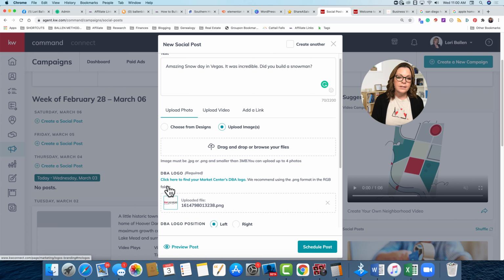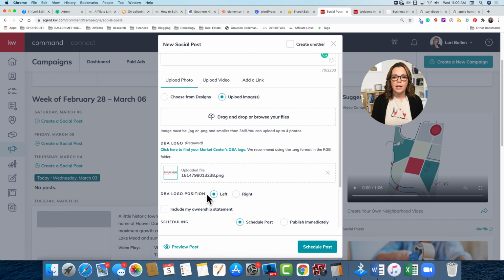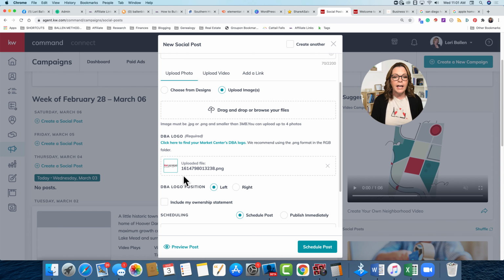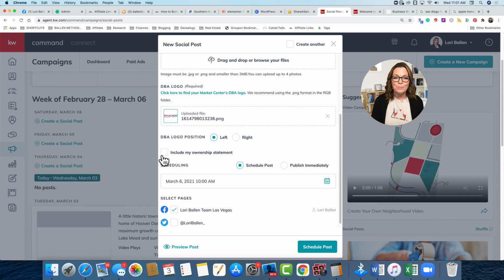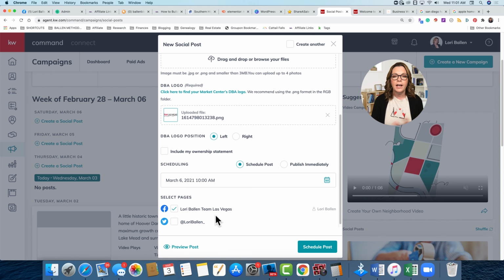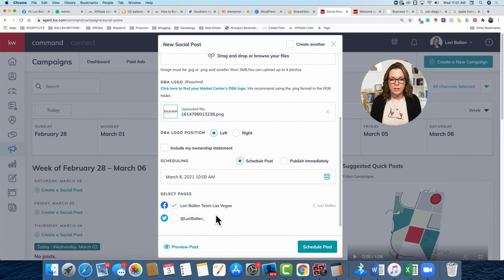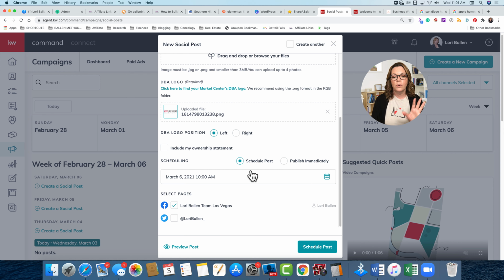Okay. And here's my DBA logo that becomes automatically part of it. If I don't want it to be part of it, I can click the X and get rid of it. I can move the logo from left to right on the image. I can include an ownership statement if required. And I can schedule the post to go out later, or I can publish it immediately. And I can choose which social channels I want to post on. Right now, we don't have Instagram as an organic option. So most of the time I'm doing this on my Facebook business page. That's where I'm doing my posts.